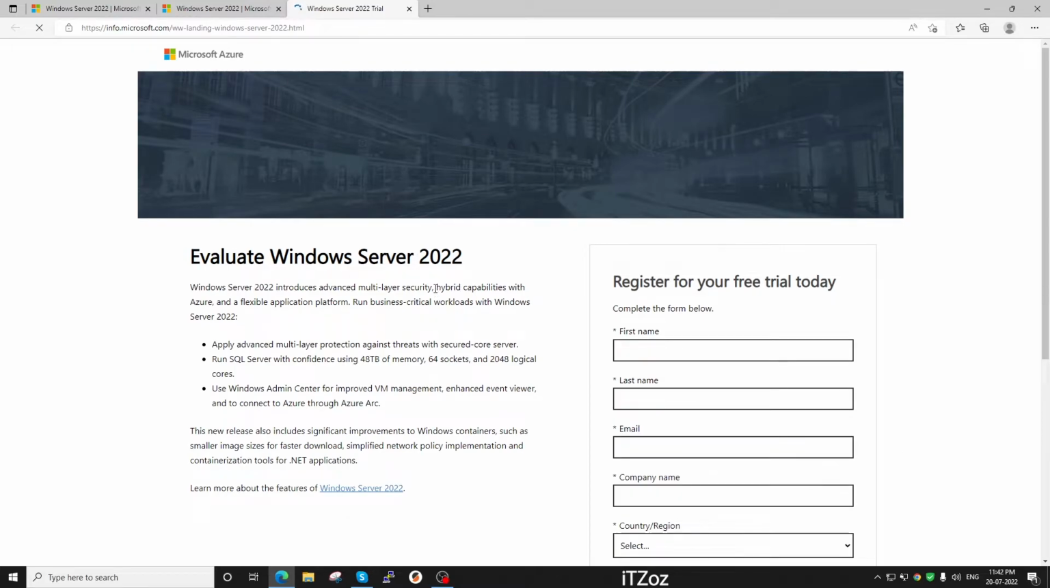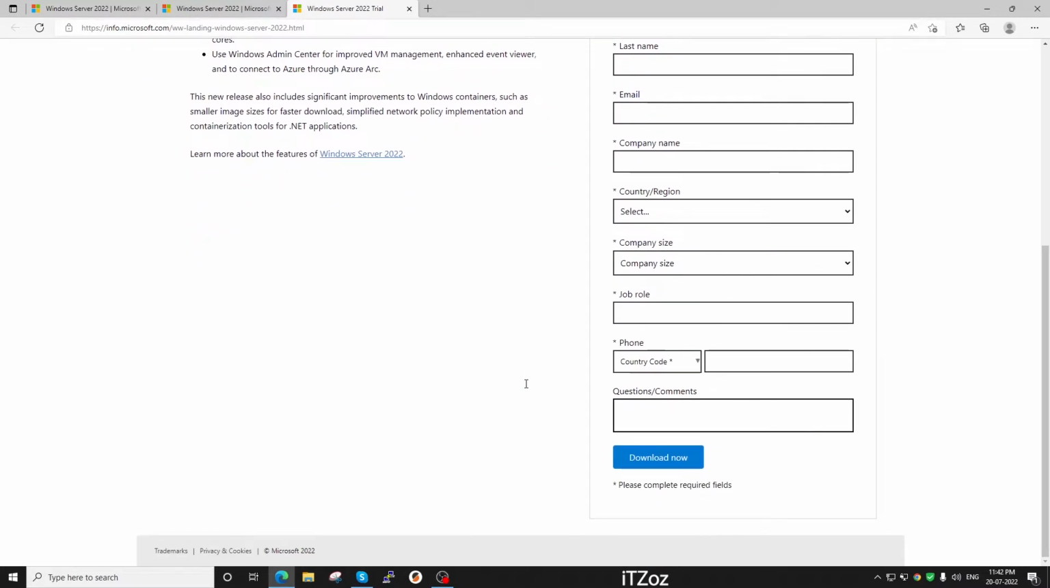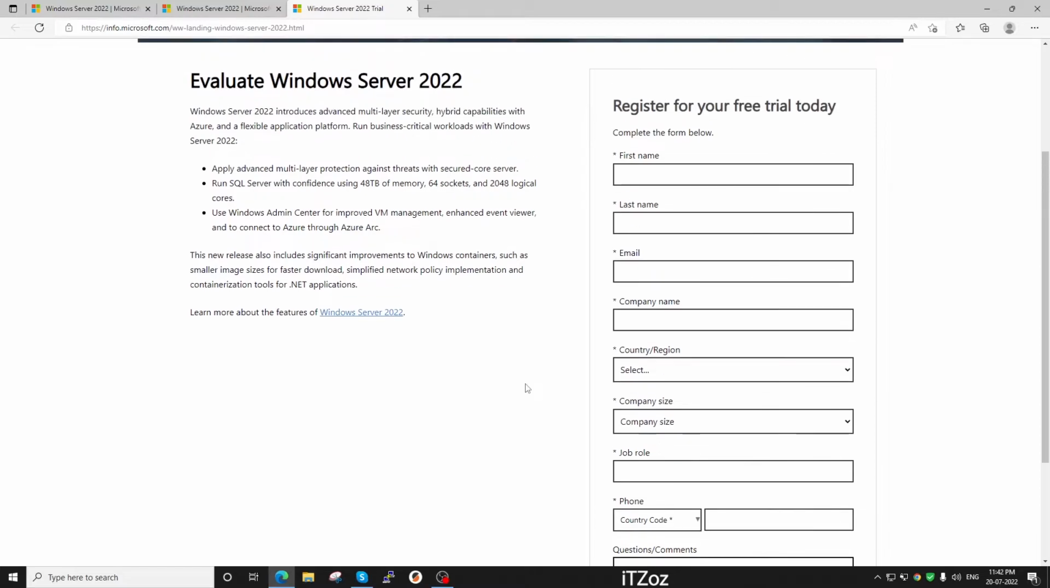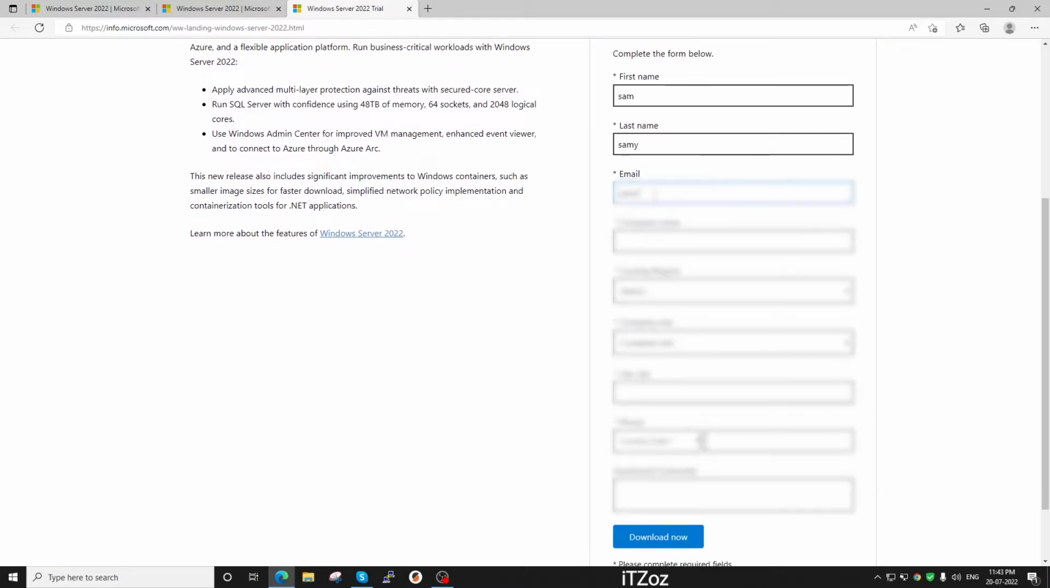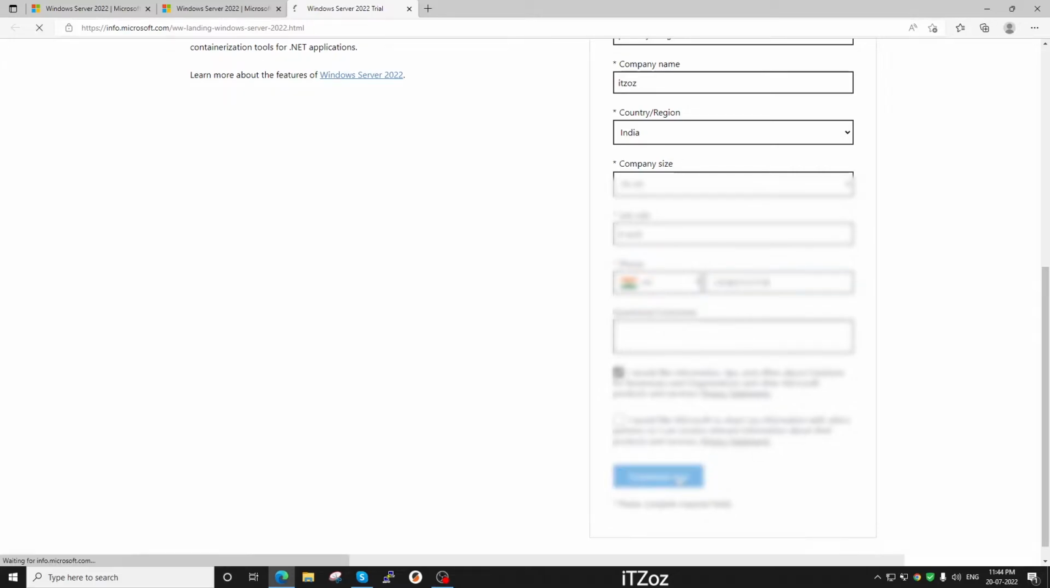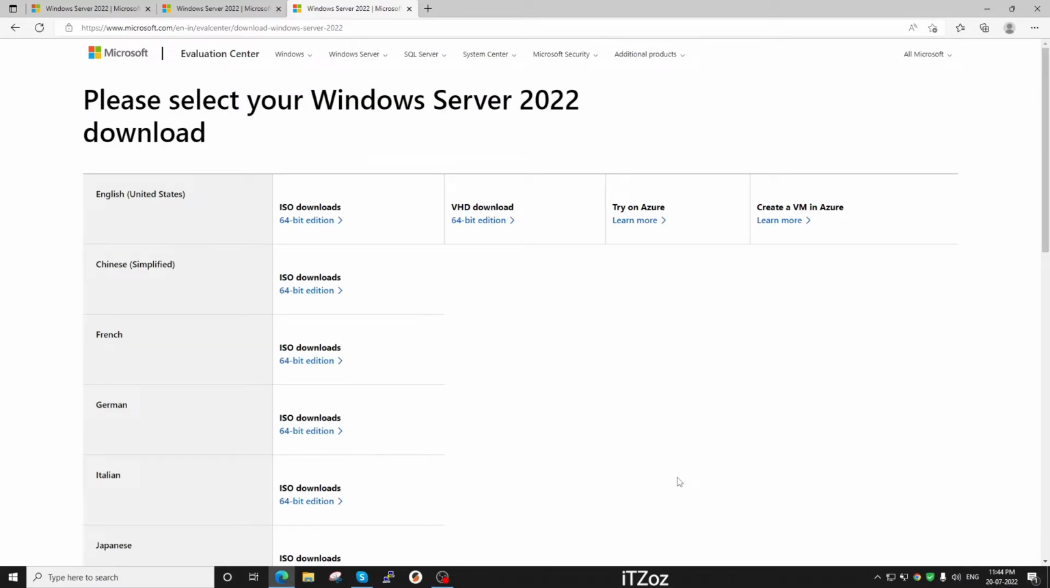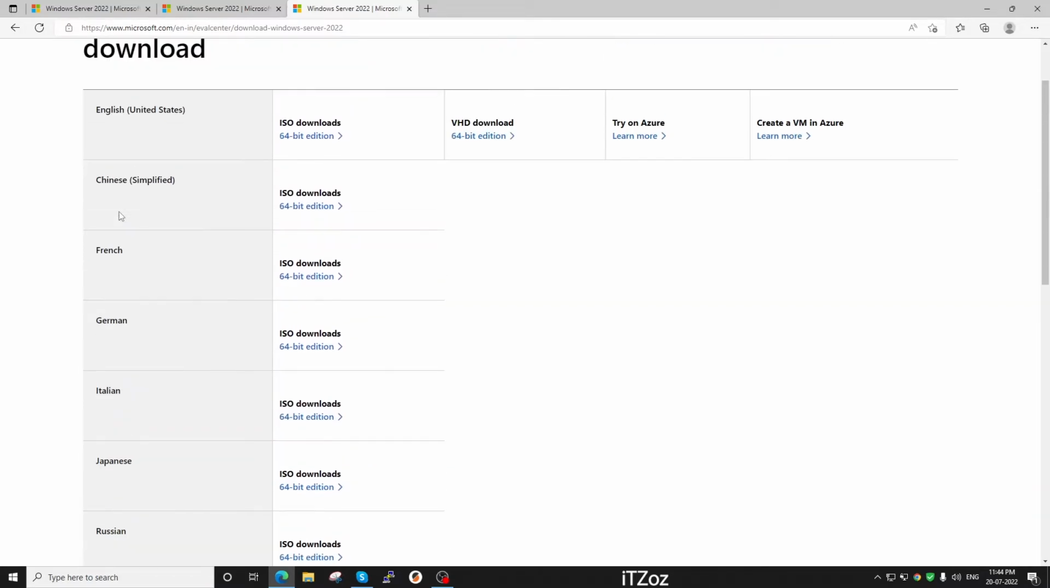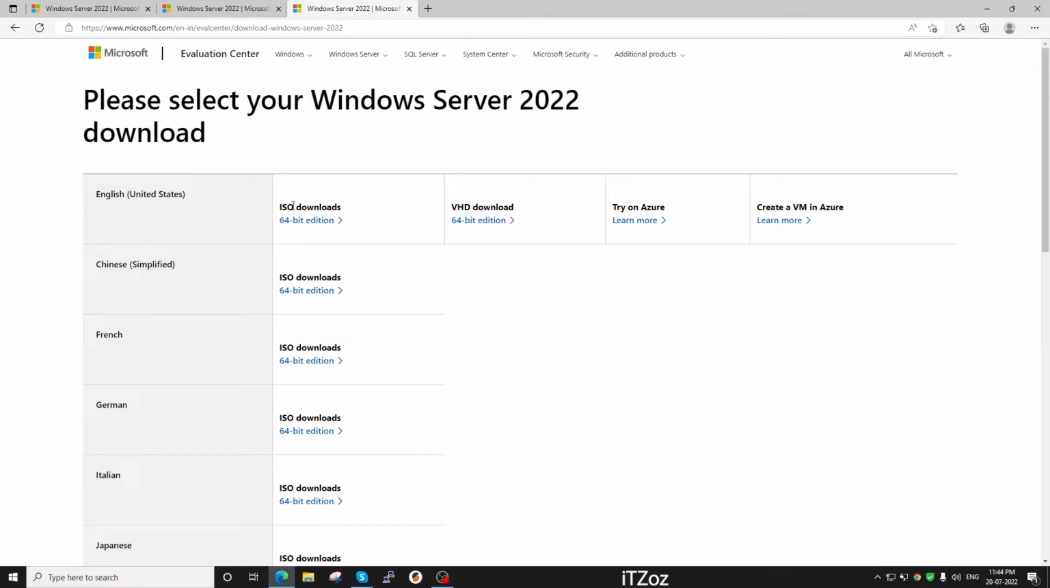You have to fill up some of the details to download this file. So let me quickly fill up these details. Once all the details are filled, click on download now. Alright, on this page you have to select which language package you want to download. So I'm going to select English, which is already on the top, and I'm going to download the 64-bit version. That is the first link.